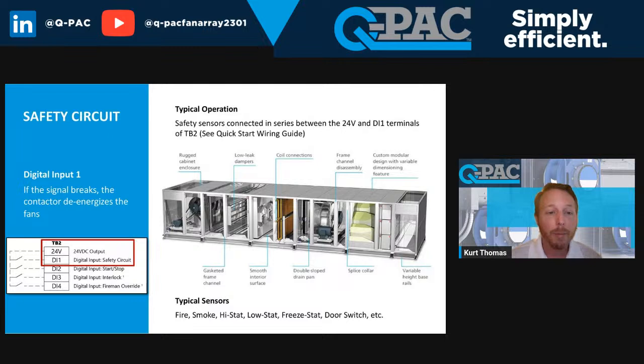So if any of these trip, it does completely kill power to our fans. So if you have a door switch, right, and you open the door, then the fans are going to be freewheeling until friction just slows them down, but the fans will not be energized. So if there is a live wire, you need to work on a motor, you can do that. I would prefer you to turn the disconnect completely off, but it is possible.